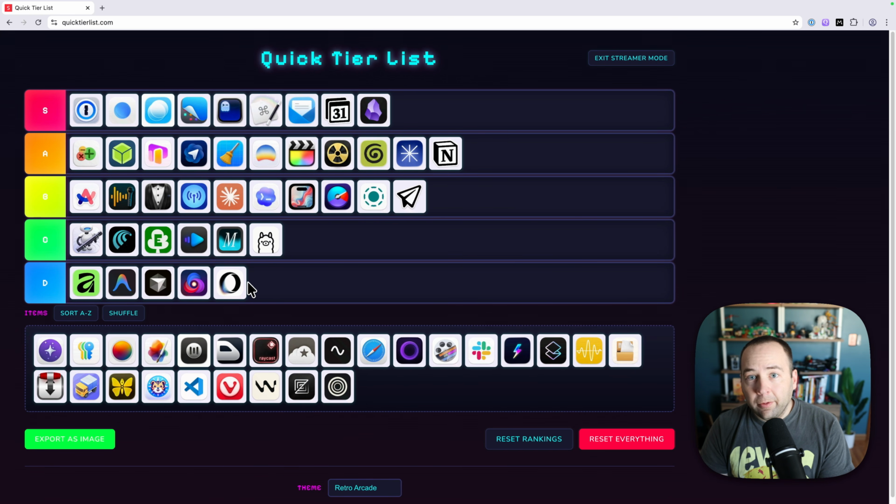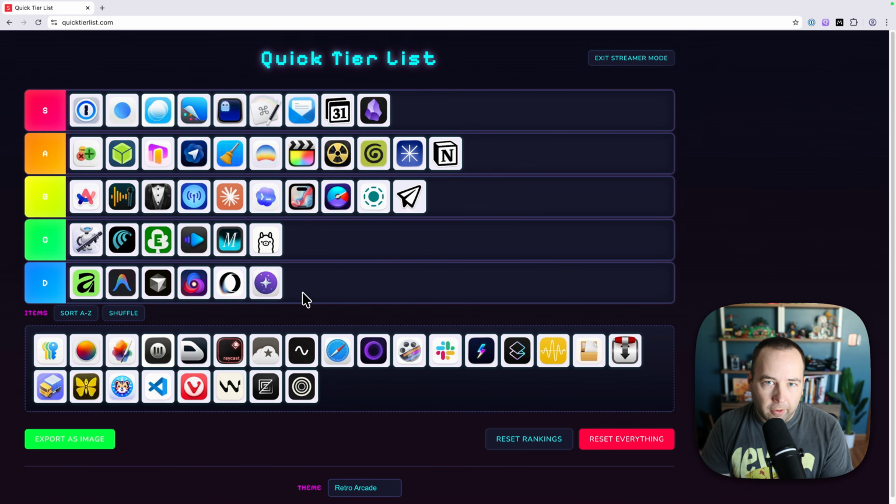Opera Neon is the worst agentic browser I've ever used, so I'm putting it in D tier. Orion, I do not care about this. I feel like it's a worse Safari. I'm sorry. I don't like Orion either.